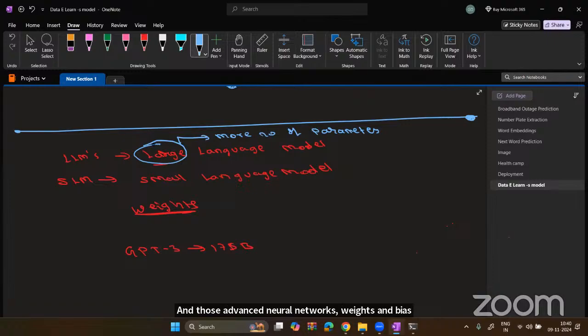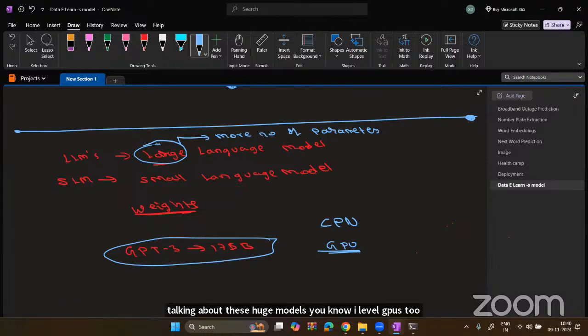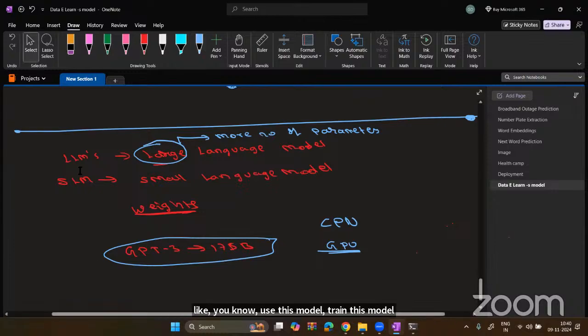And for training this kind of large language models, a simple CPU would not be enough, and a simple GPU also would not be enough. You need high level GPUs for these huge models, to use these models, train these models and all these things, right? So 175 billion is very huge. We cannot work on this.